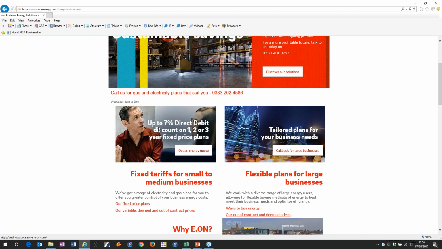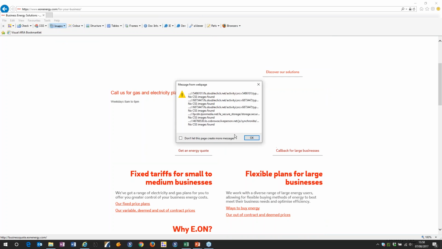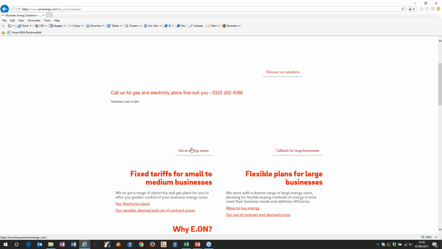Again, it looks like these are CSS background images. So if I go to Images, Remove CSS Images, that information is gone. All that remains is get an energy quote. Now, that means that a screen reader user is going to have a different experience of this web page than a sighted user. A sighted user can read that extra information about the 7% discount for direct debits. A screen reader user, all they get is this get an energy quote. So that would be a problem that would need to be addressed.